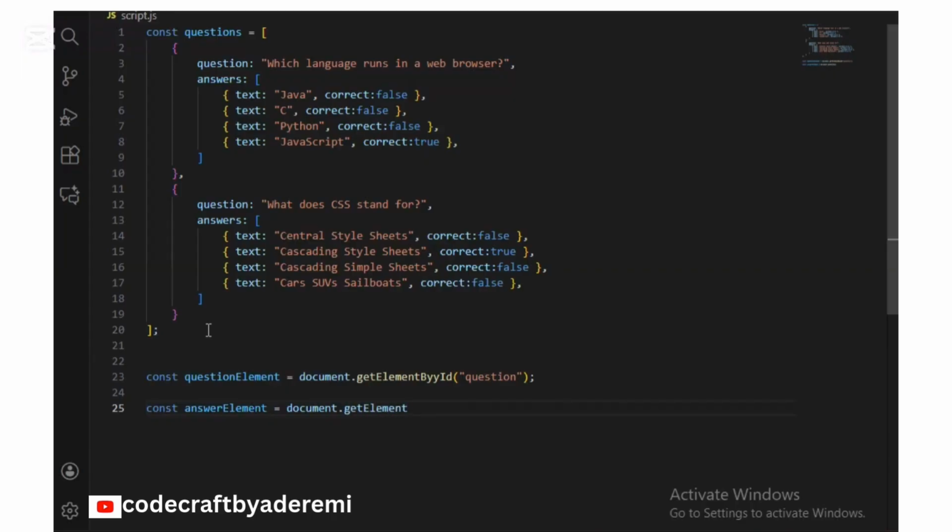getElementById. I will do the same for the button too, the next button. document.getElementById. So we are done with creating all these variables.